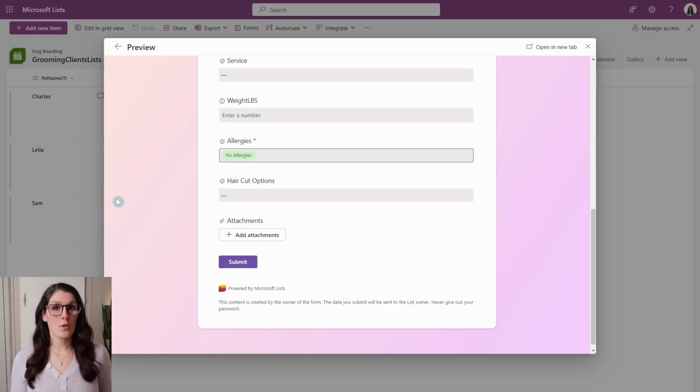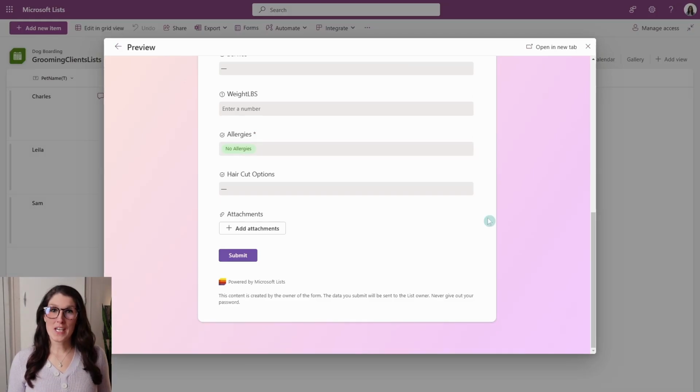So at the time of recording, the required fields, we can't change those for just the form collection. It's the same as for the form and the list itself. So hopefully Microsoft will improve that functionality in the future. Once you have tested your form, I would recommend doing a full workthrough of this form and clicking submit and ensuring that that is recorded appropriately.